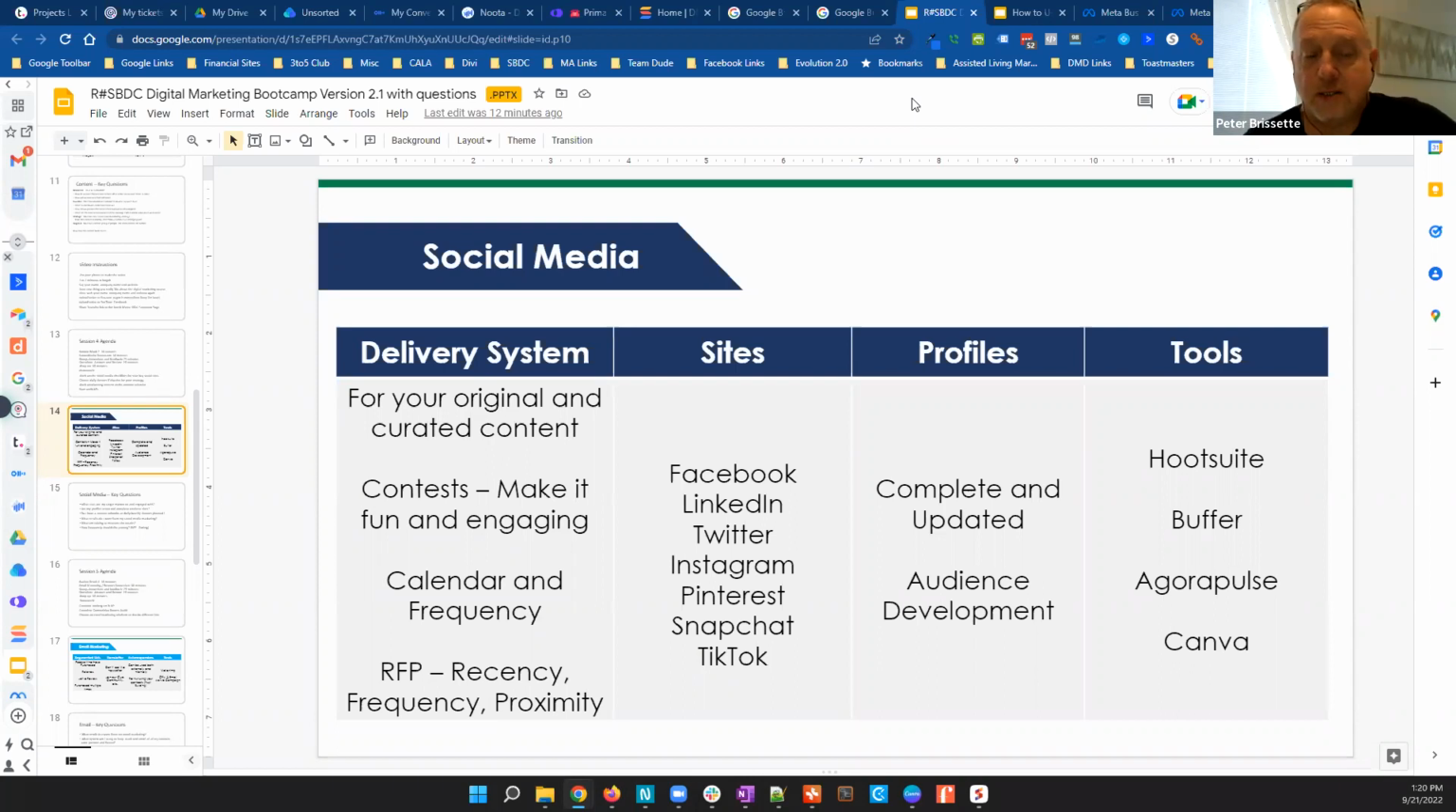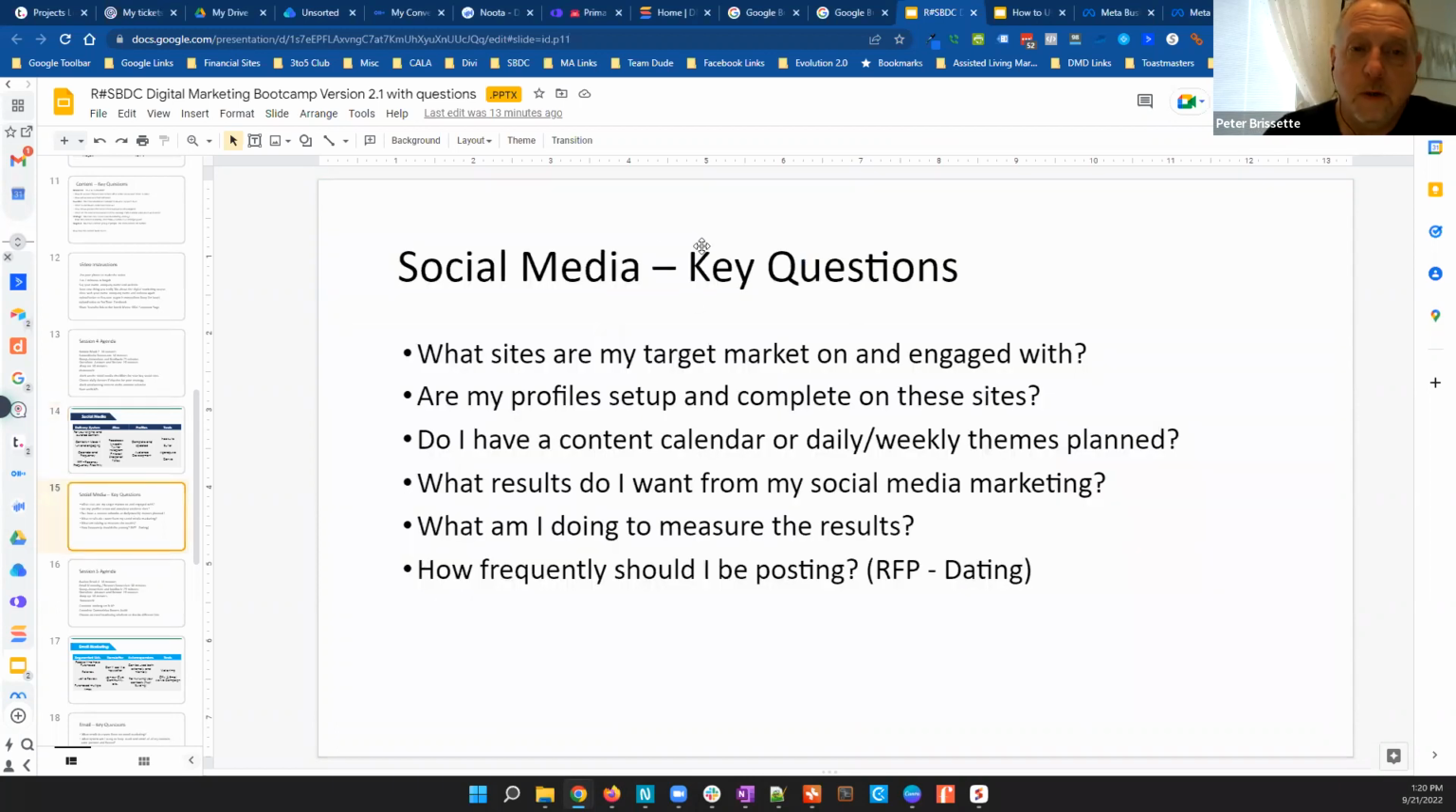And we're going to be looking at audience development. And again, we'll talk more about that. You see, I've mentioned that a couple of times already. Building an audience is super important. So tools, these are some other outside tools outside of the Meta Business Manager. Hootsuite is one. That's one that we use. Buffer is another. Agorapulse. And even Canva has some posting capabilities. And again, some cool stuff that we'll show you inside the Meta Business Manager. And again, some questions that you can ask around that social media.